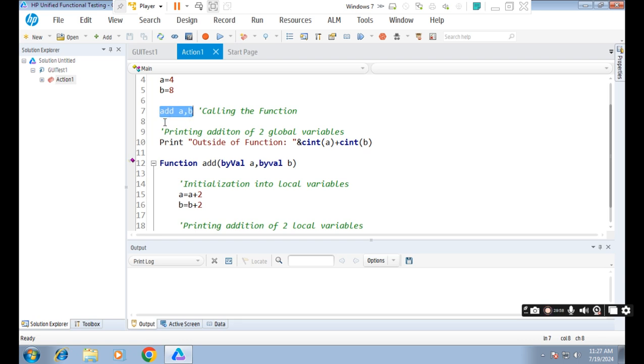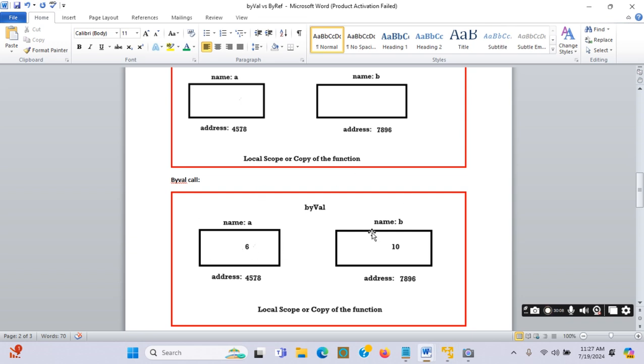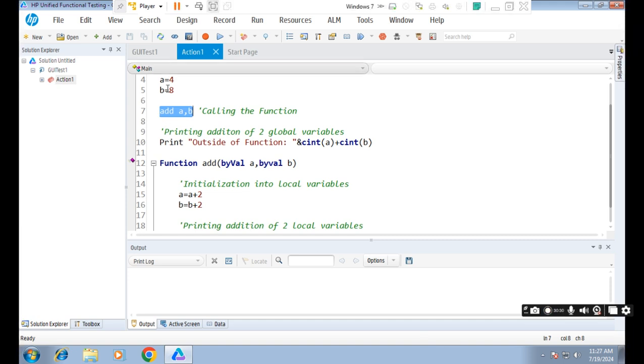The moment control comes out from this function and moves to line number 8, this entire thing is automatically erased from the memory. These two variables have been removed, deleted, or cleared from the memory, so they don't exist in the memory anymore. Because these are local variables, their life is within the function. When the function execution ends, these variables are erased from the memory location.